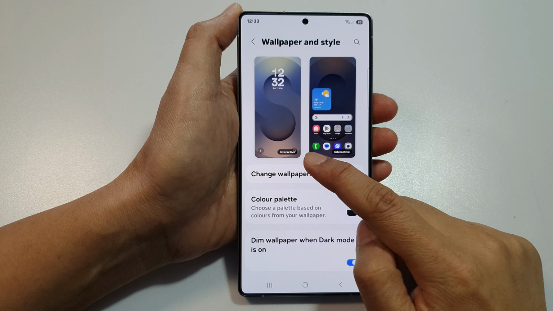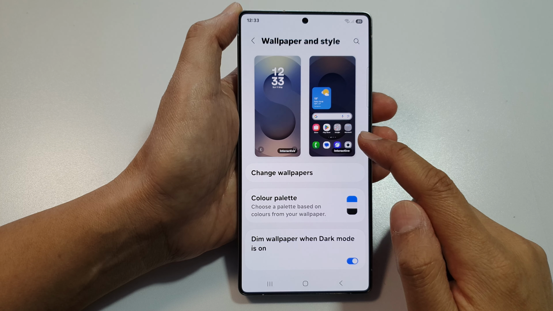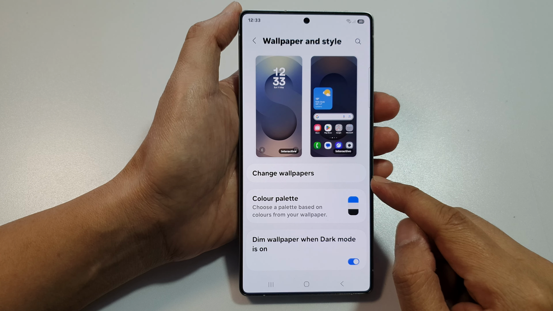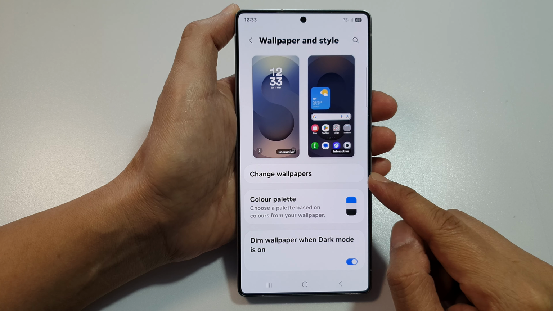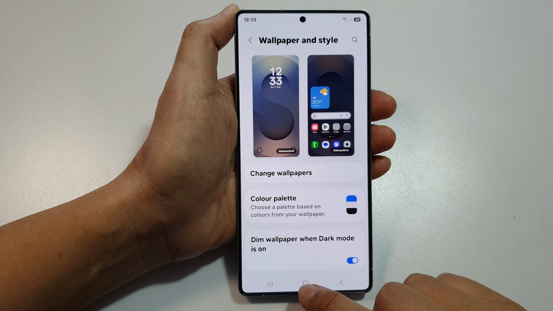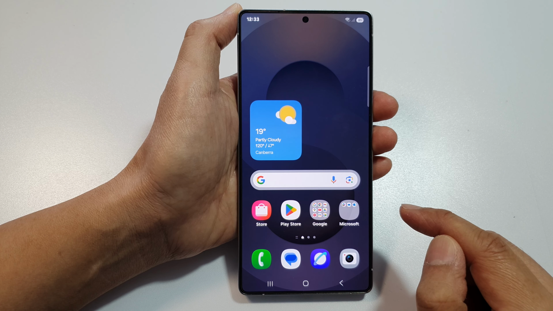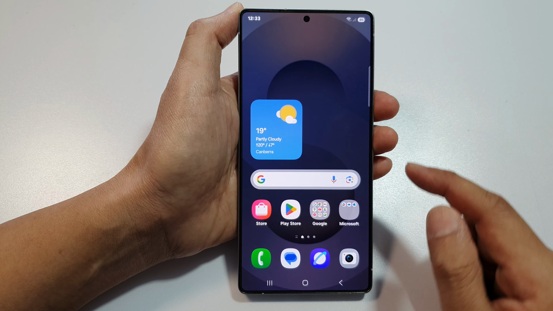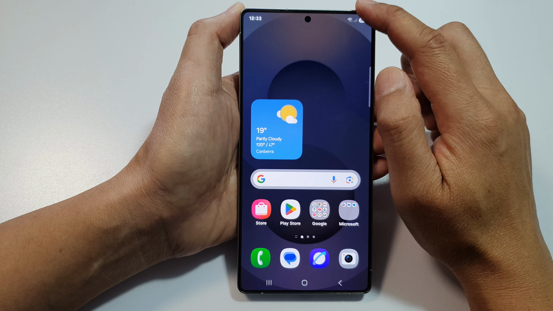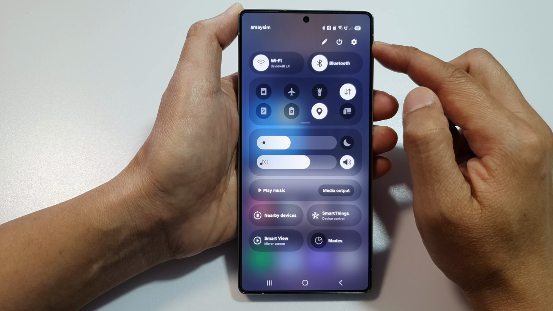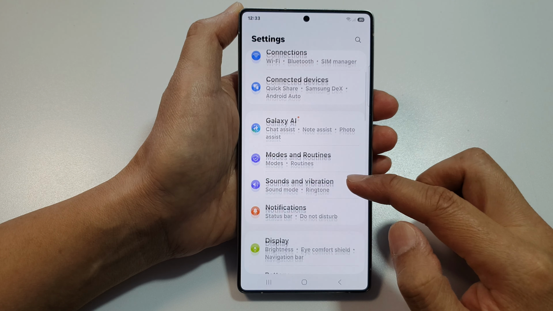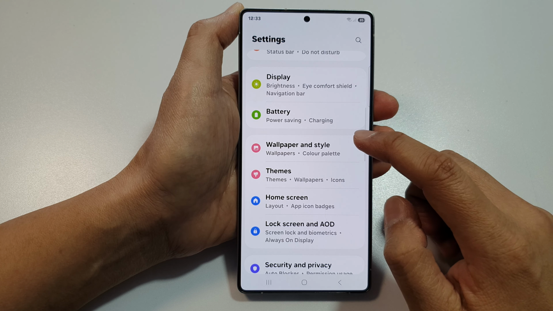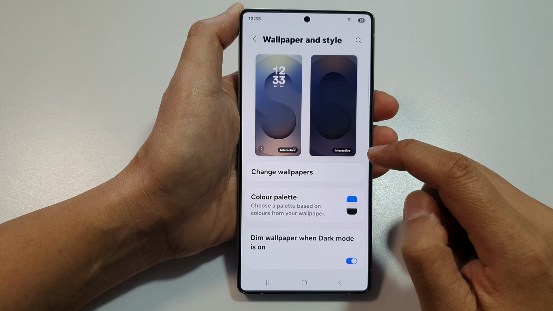How to change lock screen or home screen wallpapers on the Samsung Galaxy S25, S25 Plus, or the S25 Ultra. First, tap on the home button to return back to the home screen. Now from the home screen, swipe down at the top to open up quick settings. In here, tap on the settings icon. Next, we scroll down, then tap on wallpaper and style.